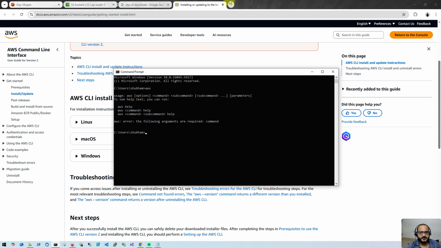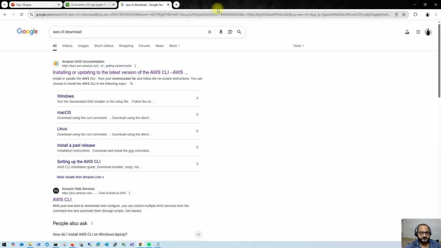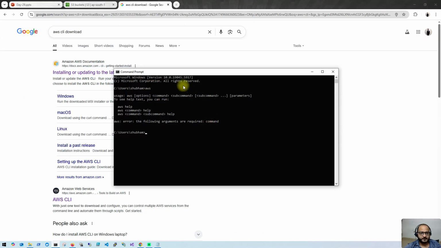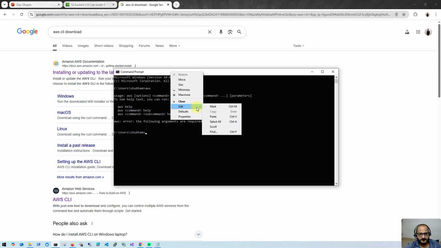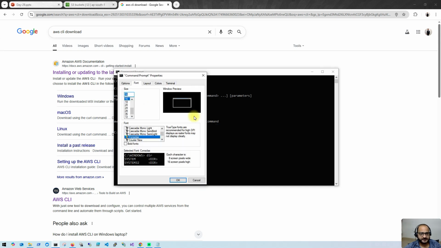Now what we will do, let me close this window and let me open my command prompt, and let me increase the font so it will be visible. Let me put 24.